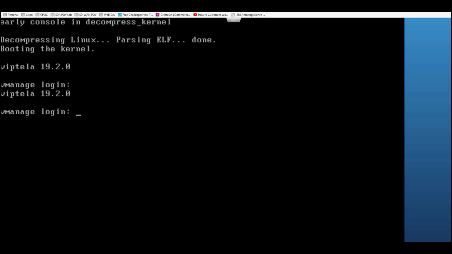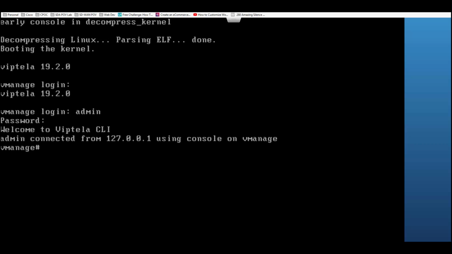Now switching back to the vManage, I've already logged into vManage once before, so that's why I showed you a vEdge first time login, so you could see that initial password change. I'm going to log in with admin, and notice it just comes right back to the vManage prompt.